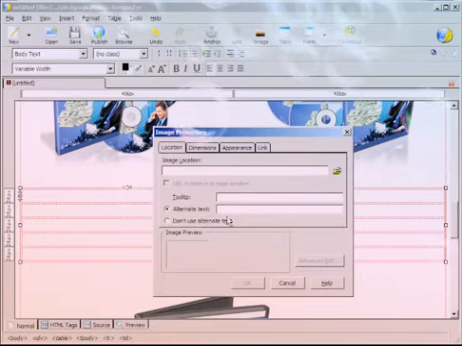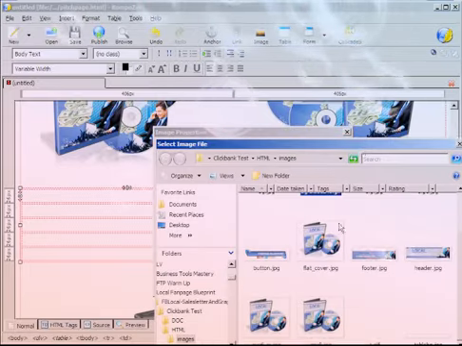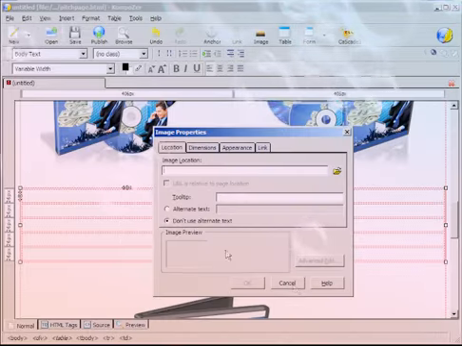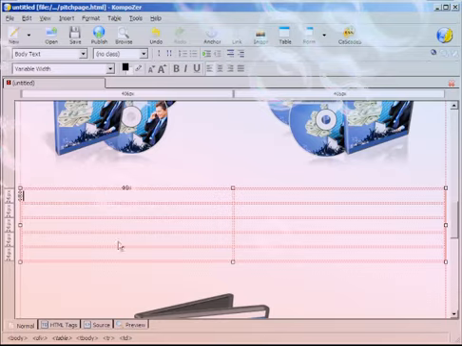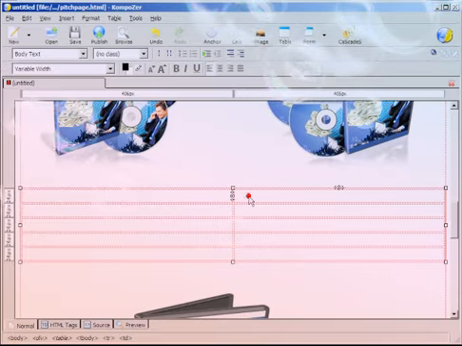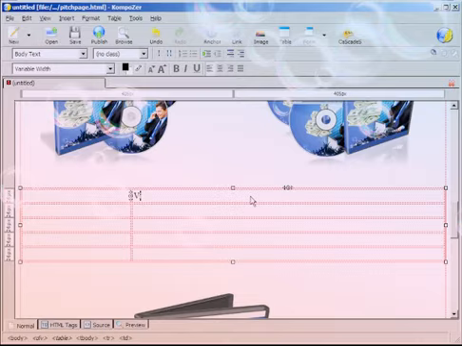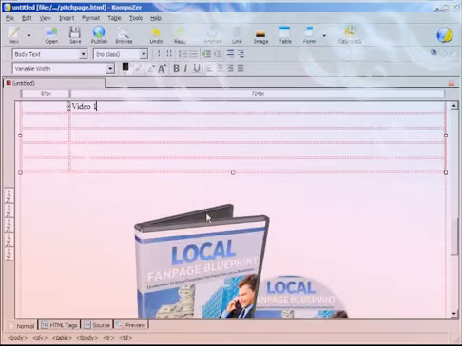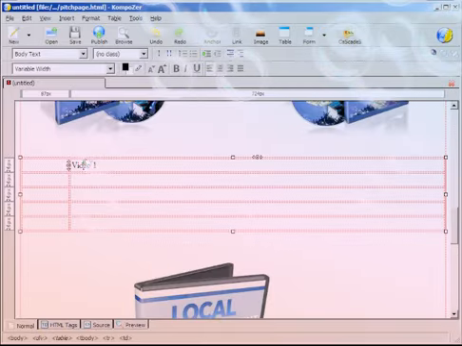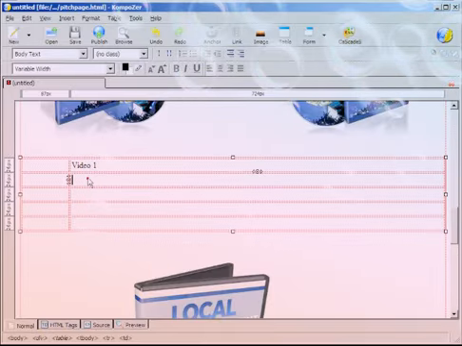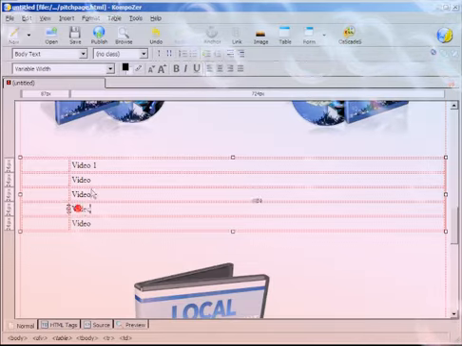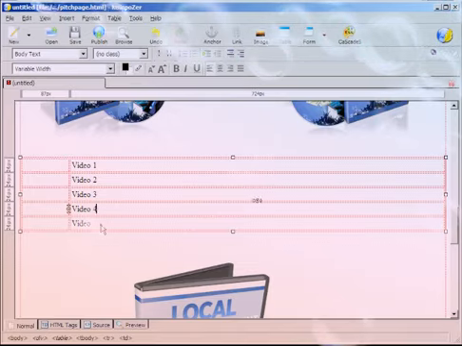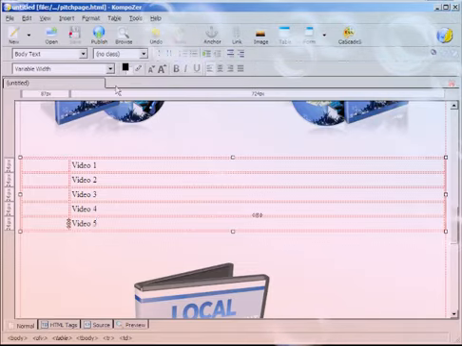I could add an image if I wanted to. So if I had a checkmark image, I could do that, and I could just put text, like video number 1, video number 2, video number 1, 2, 3, 4, 5, 6, 7, 8, 9. So you pretty much get the point. As you can see here, it's really not hard.